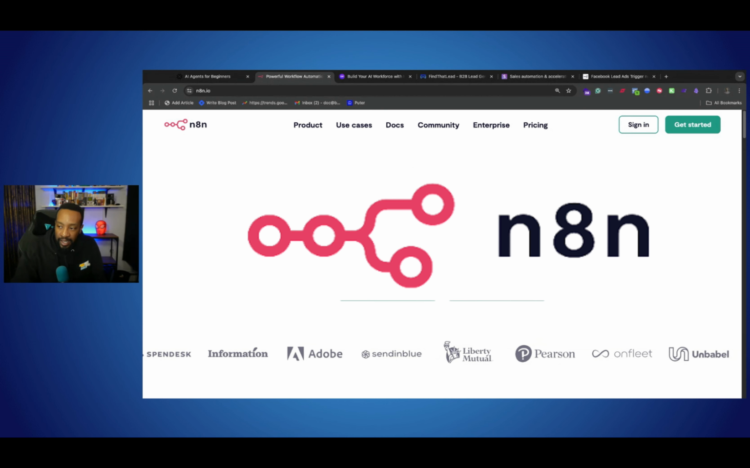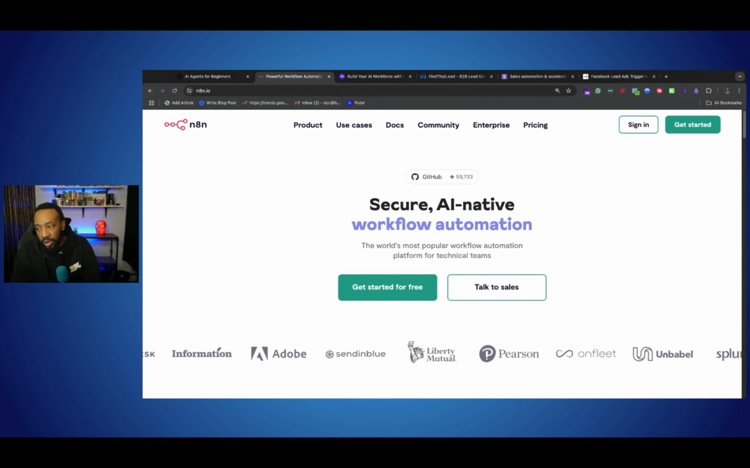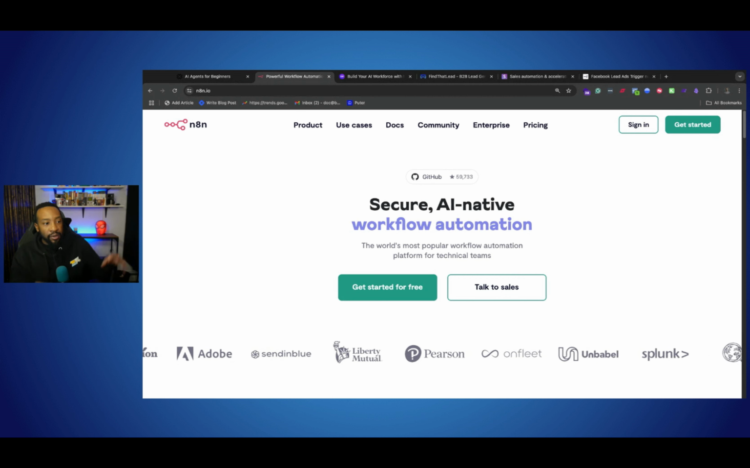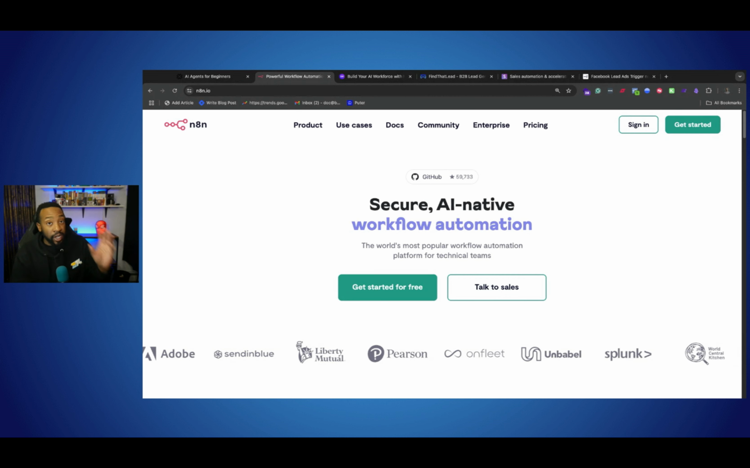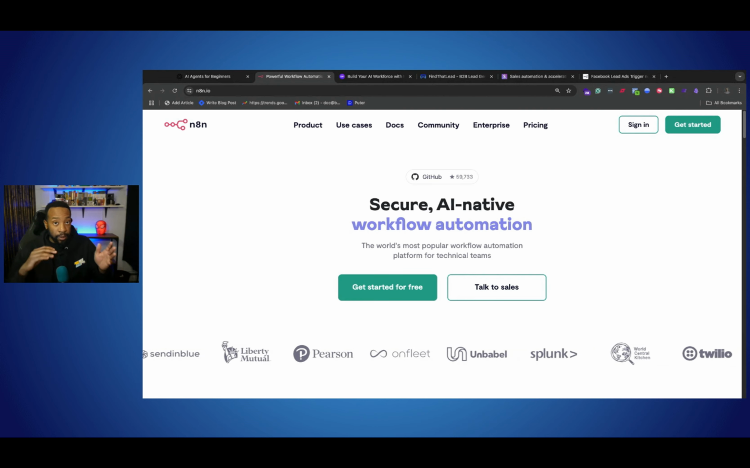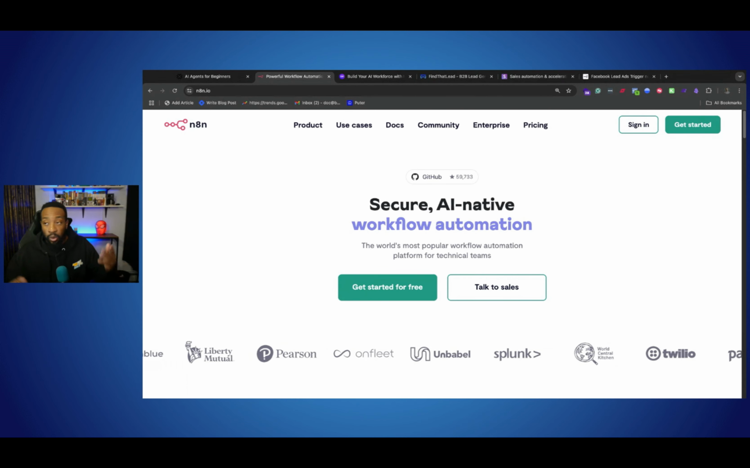N8N allows you to have workflow automation, whatever you want, and you can have AI agents. For example, if you're getting information from a Facebook group, you can start getting information from everyone in the group and then start having an email prepared to reach out to them or DM them.